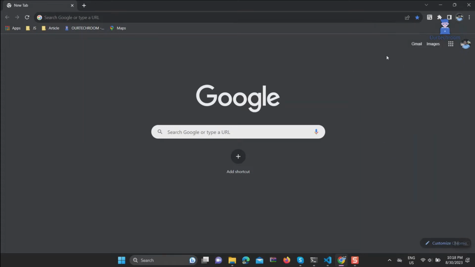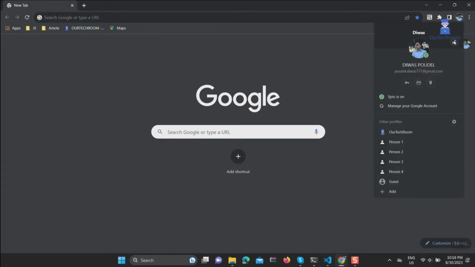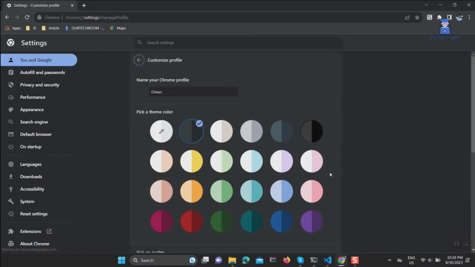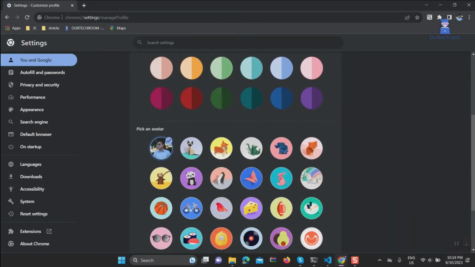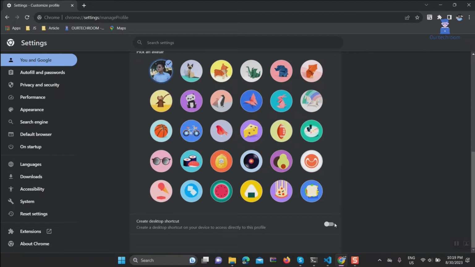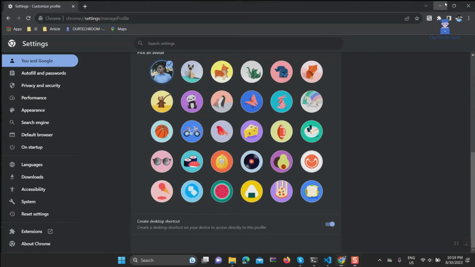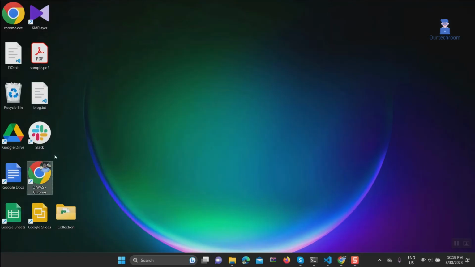Click on the profile icon at the top. Then click on the pencil icon. Scroll to the bottom and toggle on the button next to create desktop shortcut as shown here. As soon as you do this, the profile shortcut is created on the desktop as shown here.